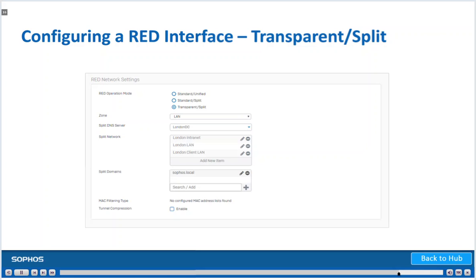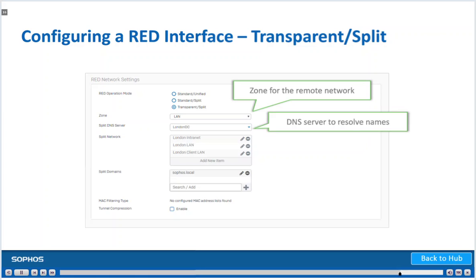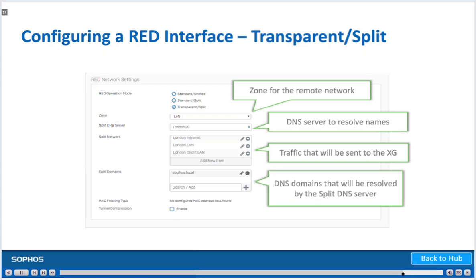In transparent split mode, you need to configure the zone of the network connected via the RED, the DNS server for the split networks, the split networks, which are networks that are accessed through the RED tunnel from the remote site, and the split domains, which are domains that are accessed through the RED tunnel from the remote site. You do not configure the IP address of the RED interface on the Sophos XG firewall in this mode, as the firewall gets this from a DHCP server running on the remote network.